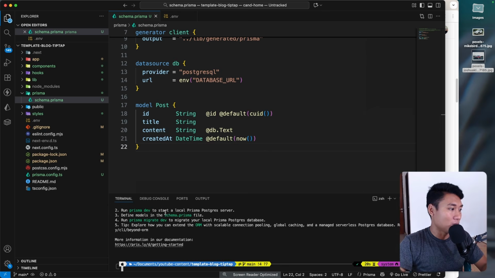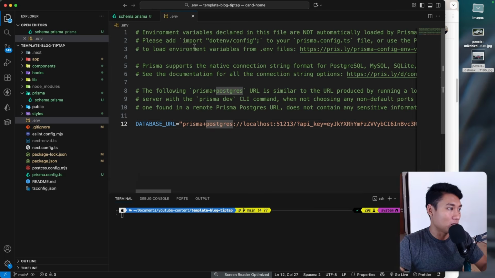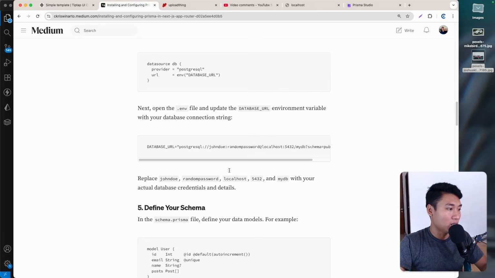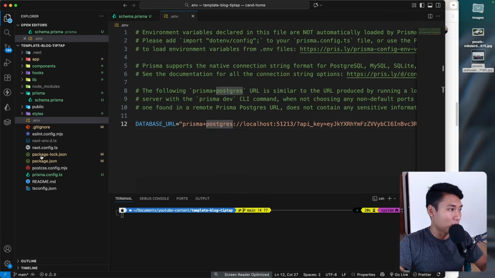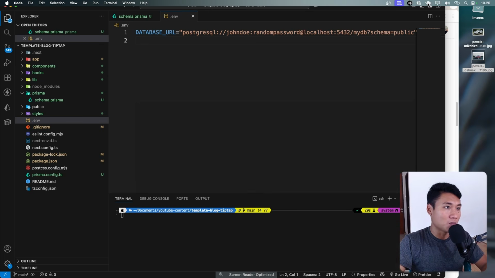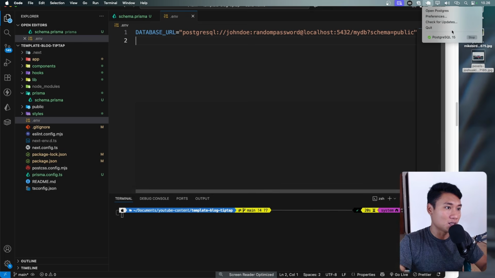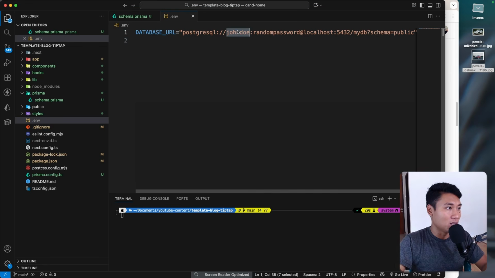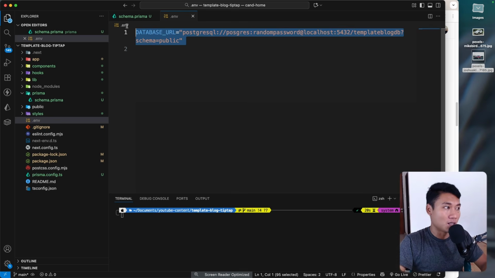So now what I'm going to do is change the environment variable. So let's go back in here, and I'm going to copy all of this, copy that, and just paste that right here, just like this. I'm going to make sure my PostgreSQL is running like this. As you can see, PostgreSQL 15. And then the user should be postgres by default. And the password is random password. And then the database, I'm going to say template block db, or just whatever name you want, right? This is the database URL.